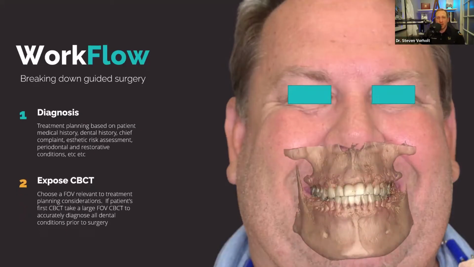Now, when I was in private practice, I had a CT, and every new patient above the age of 18 got a CBCT. It took the place of a panoramic. It tells me so much more information. And you can decide if in your practice it makes sense to bill for that CBCT, whether you do medical billing, dental billing, fee for service, what have you.